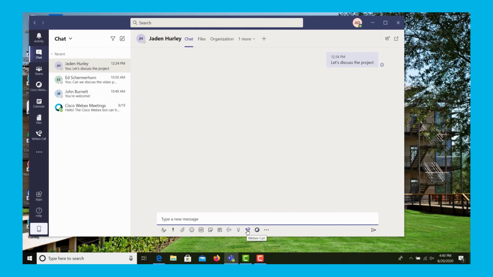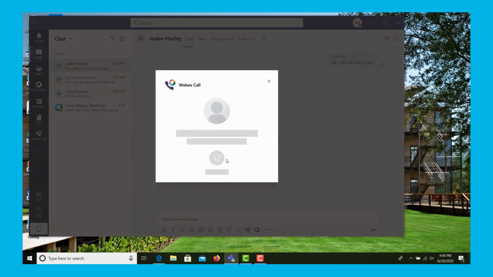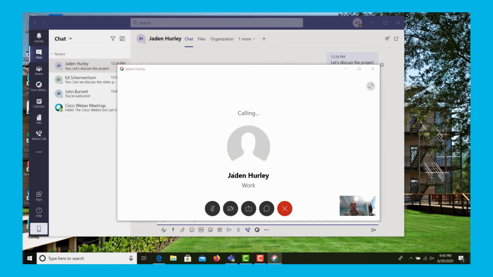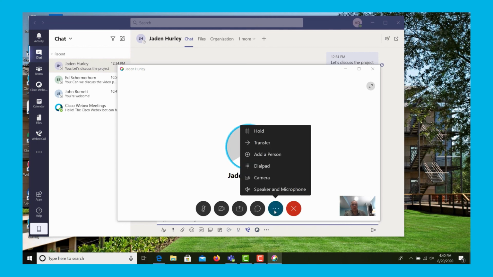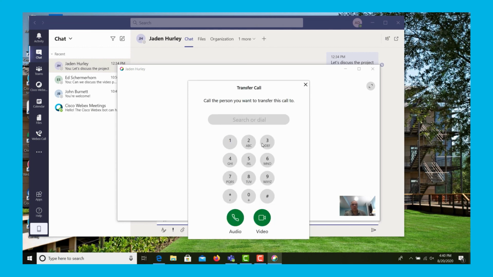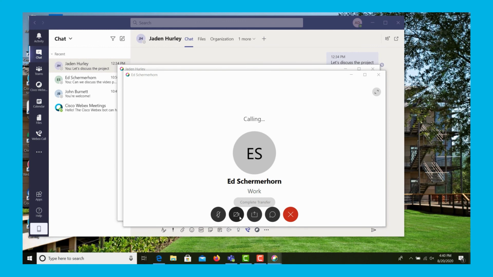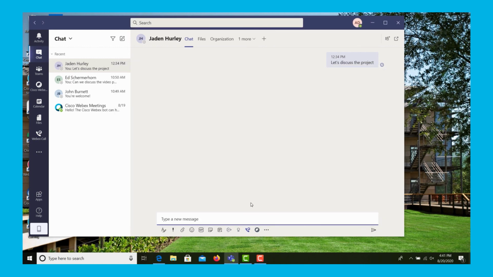Coming back to the chat window, we can select the call icon again from the tray at the bottom, place the call, and this time, instead of conferencing, let's actually transfer the call. So we'll select and we'll transfer. Dial the person's extension again, just like we have in the past. And this is going to enable us to do a consultative transfer. So we've talked to the person, and now we're going to complete the transfer.